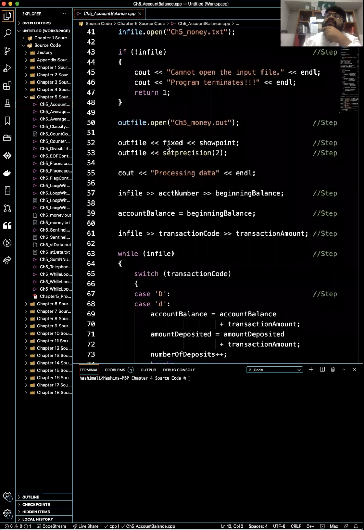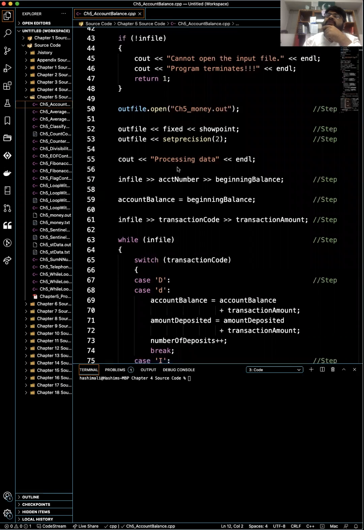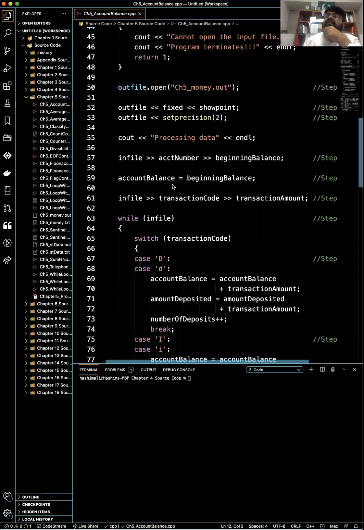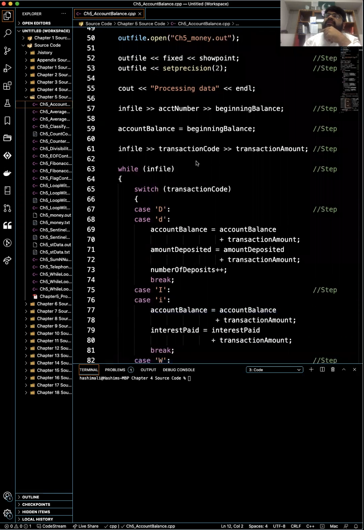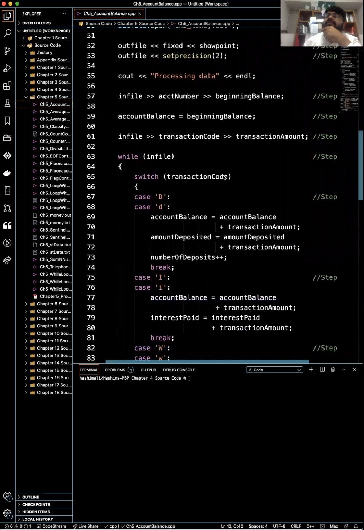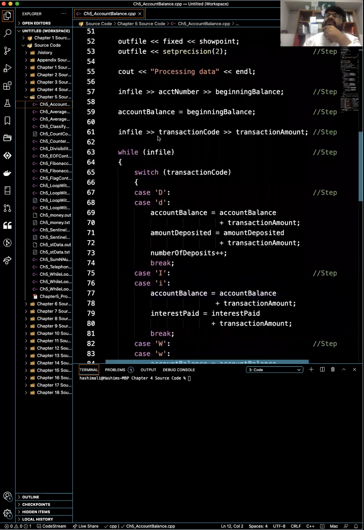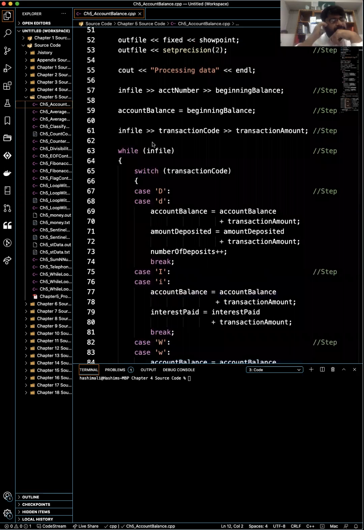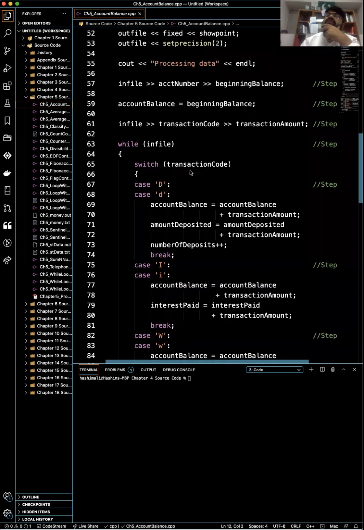For the output file, you set the manipulators. You then output the processing data. And from the input file, you read two numbers, put them in. You start with the account balance. And then from the input file, you read the transaction code as well as the transaction amount. So while the input file is true, this is an example of an end of file controlled system. So until an end of file is found, you actually switch between transaction codes.